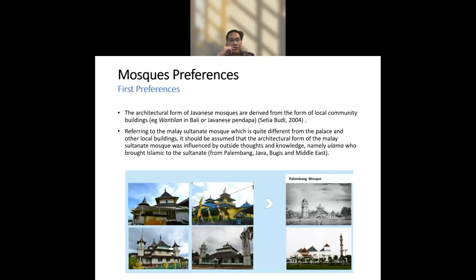So some of the early mosques in Java were derived from the form of local community buildings, like a balai or a pendopo, not a new building built for the mosque. Referring to the Malay Sultanate mosque, which is quite different from the palaces and other local buildings, we can see that the palace and the mosque in the Malay Sultanates in Kalimantan are quite different. It should be assumed that the architectural form of the Malay Sultanate mosque was influenced from outside, namely by the ulama who brought Islam to the sultanates.